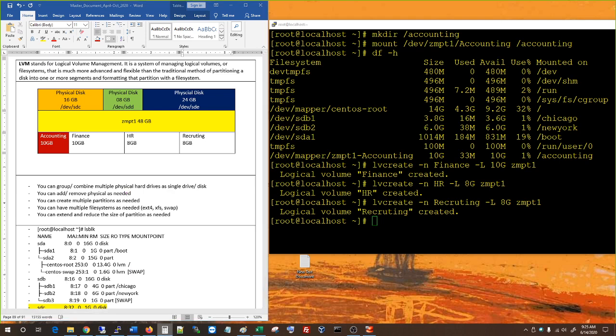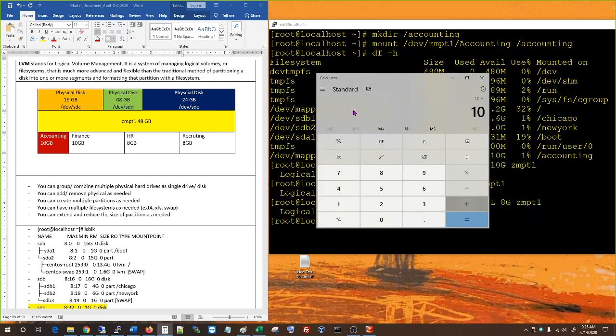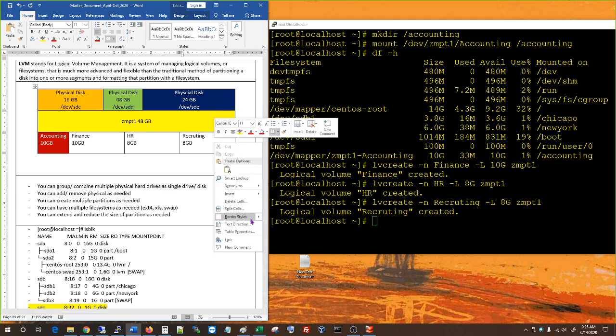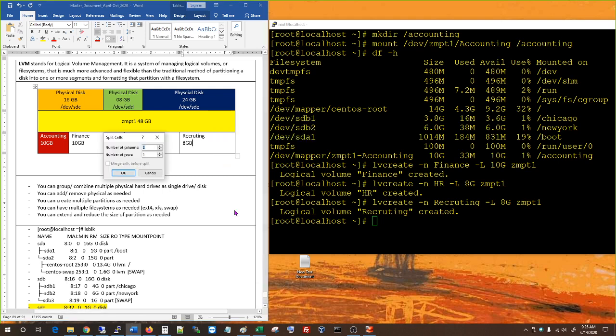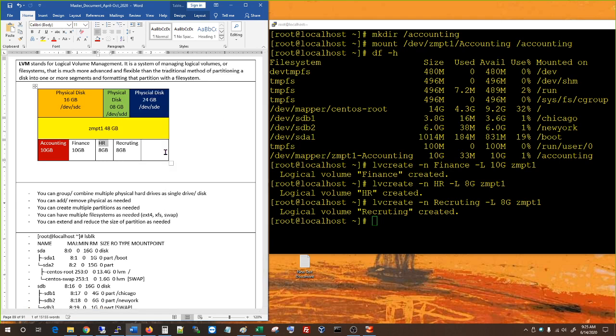So how much do I have here? I have 10 plus 10 plus 8 plus 8, 36, minus 48. Okay, I still have 12 GB sitting there. Okay, so let me do finance is 10 GB and 8 GB. Why is this shrinking?